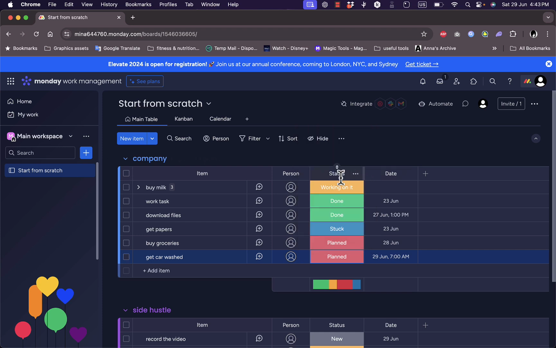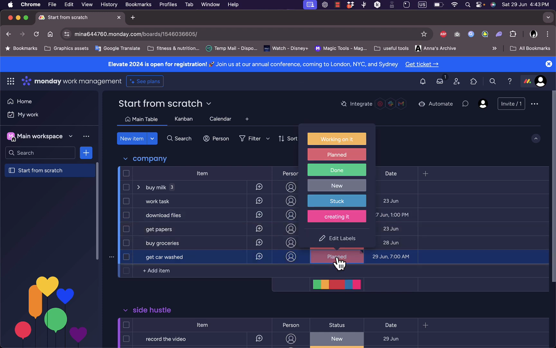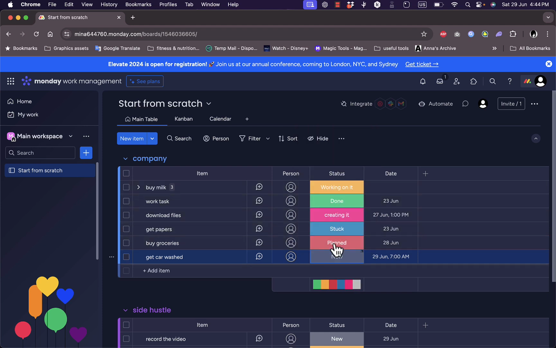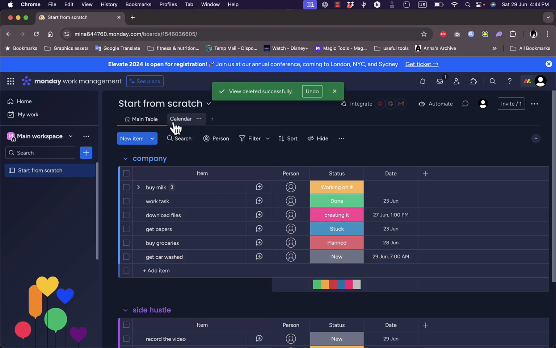That means when you go to the Kanban view, we will have 6 columns. Now let's change the statuses. For example, let's make this one creating, and this get car washed, let's make it new so that we have one task at all statuses. Now here I have a Kanban view already generated. If I don't have, let's delete it and I'll generate it from scratch.